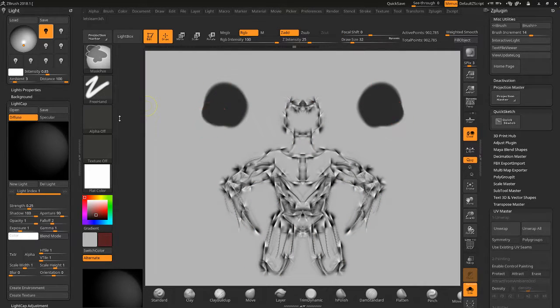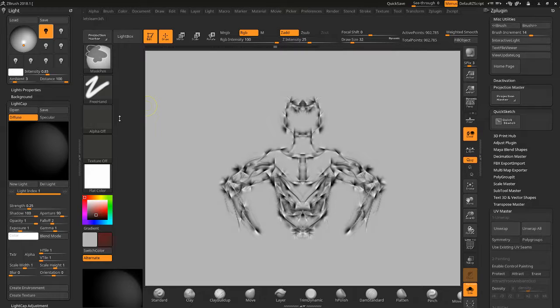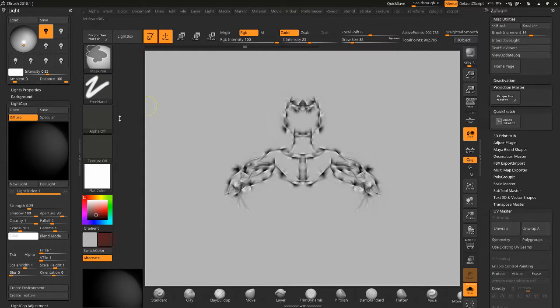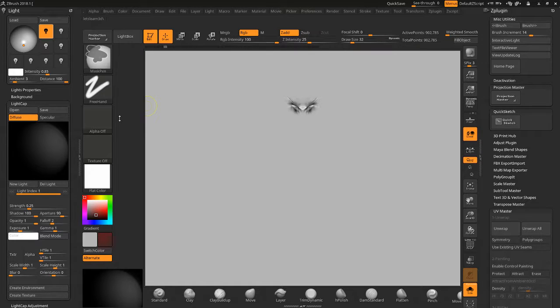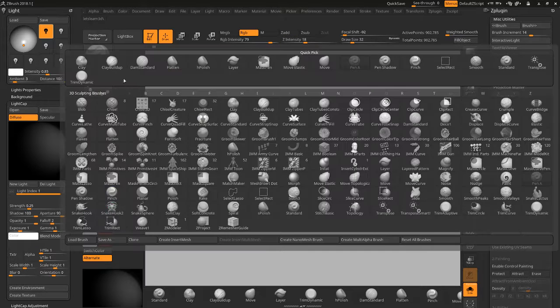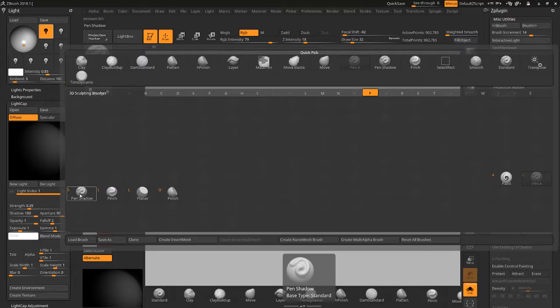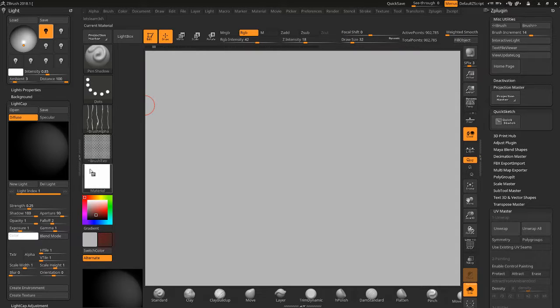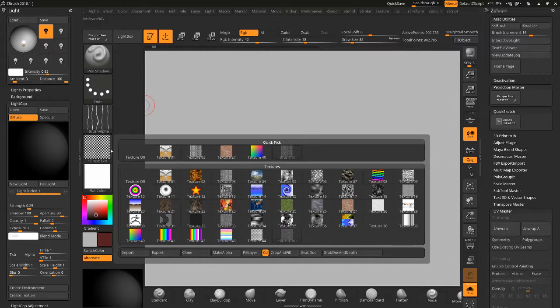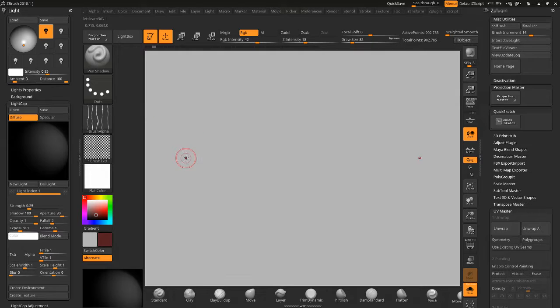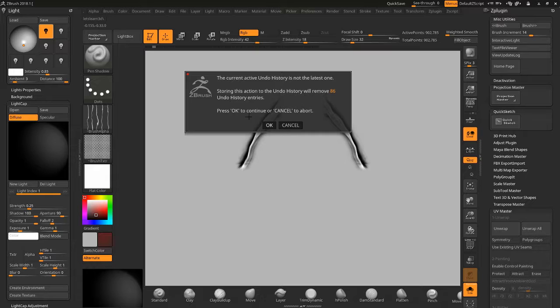But I really do find this useful. I'll show you how I use it. Let's see if we can make something worthwhile here. And because symmetry's on, it's a treat. So Pen Shadow is that, and you can see the Pen Shadow has an alpha, I mean, a texture applied to it like a checkered board, and that gives this weird kind of feeling to things.